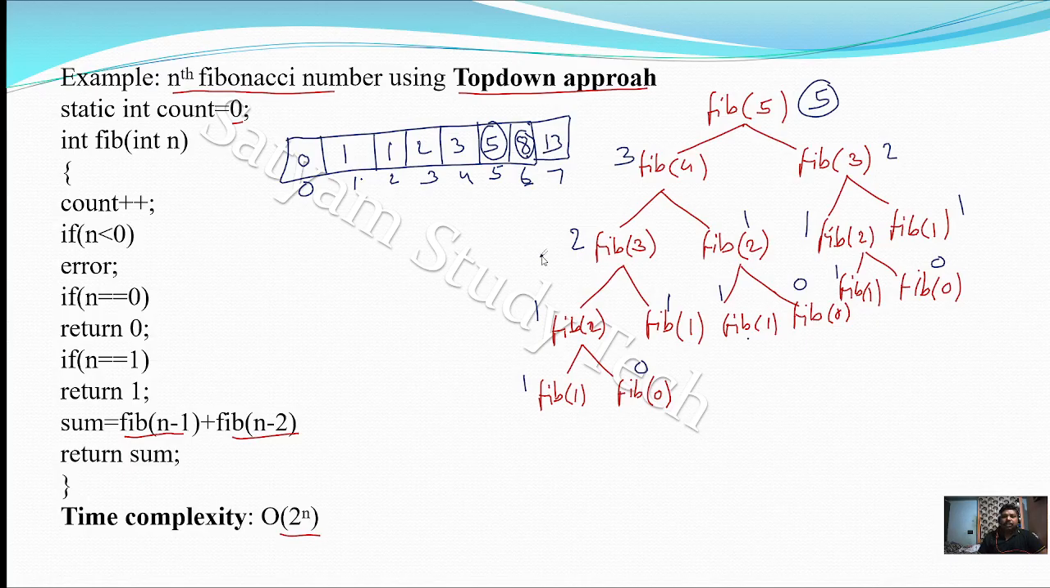Like that you can calculate the number, but the time complexity is 2 power n, exponential time complexity here. So that is the problem. You can reduce this time complexity by using the memoization technique. You store the subproblem result, and whenever you require that subproblem solution, you directly use that result without calculating it again and again. So you can reduce the time complexity.